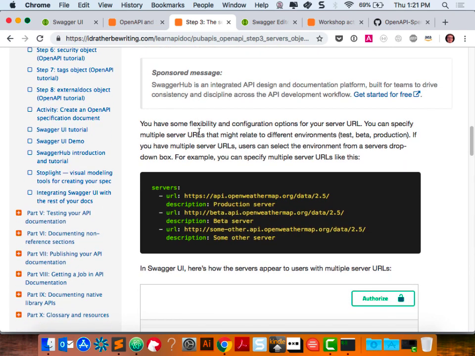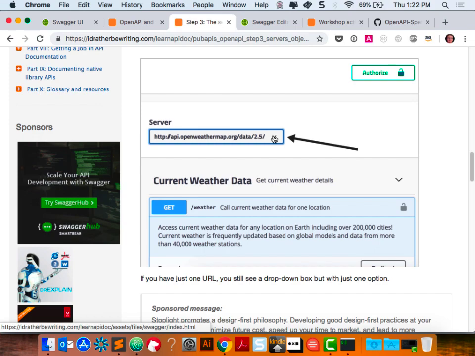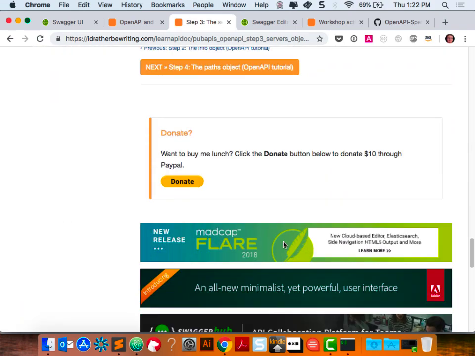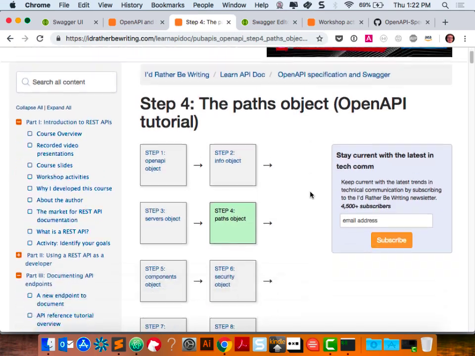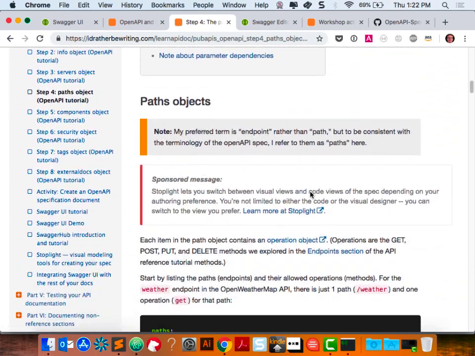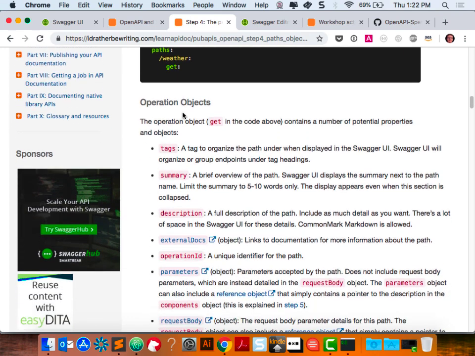And you can have multiple, like if you had different environments that had different paths and so forth. And you get this little widget in the front. But the meat of it is this paths object, and this is where my tutorial is kind of not so great. But the paths starts out with something that looks like this: paths, and then you put your path, which is weather in this case, and then the method, get. So there are 3 different levels there.